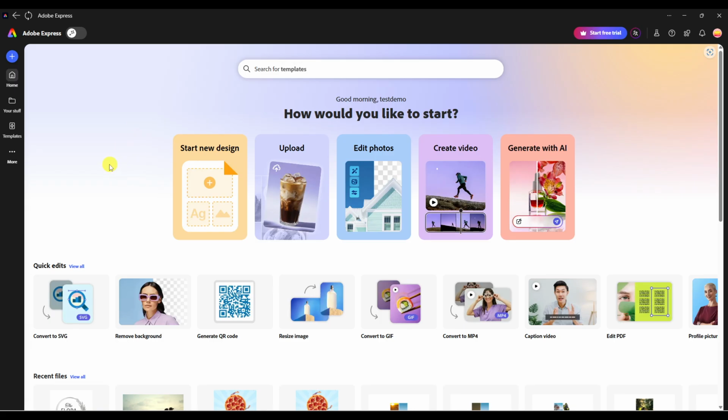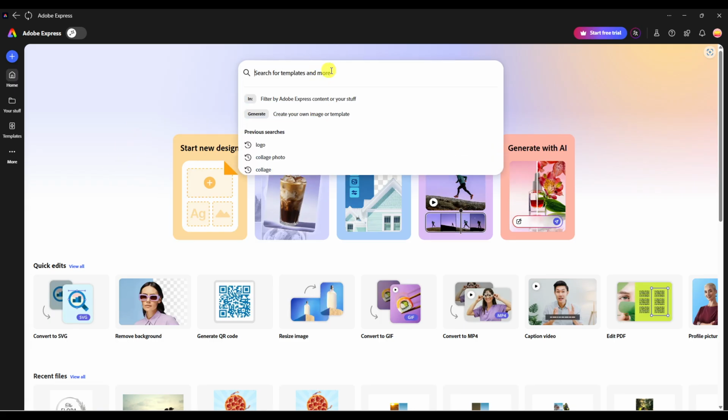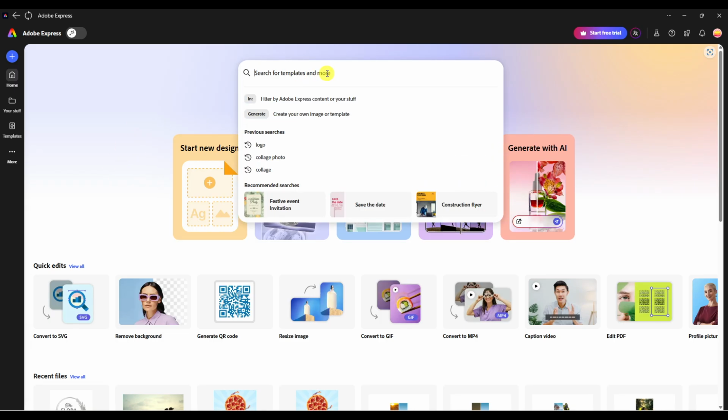At the top of the Adobe Express homepage, click the search bar. This is your shortcut to find ready-made designs fast. Using search saves time and gets you straight into editable templates that already have the right structure for animation. Type logo into the search bar and press enter.